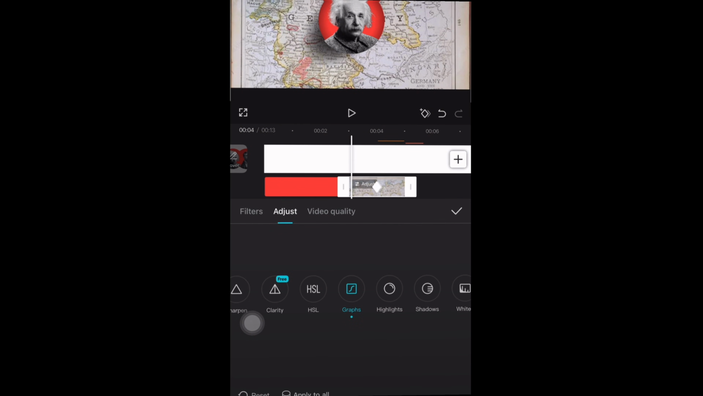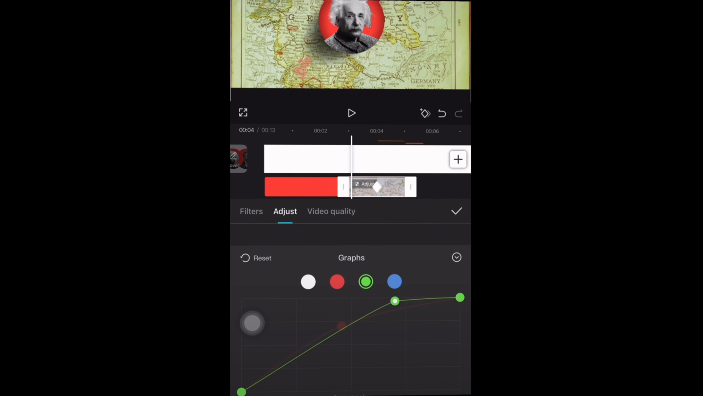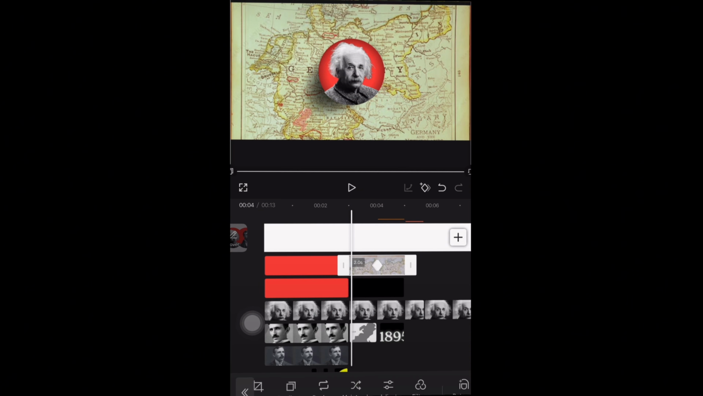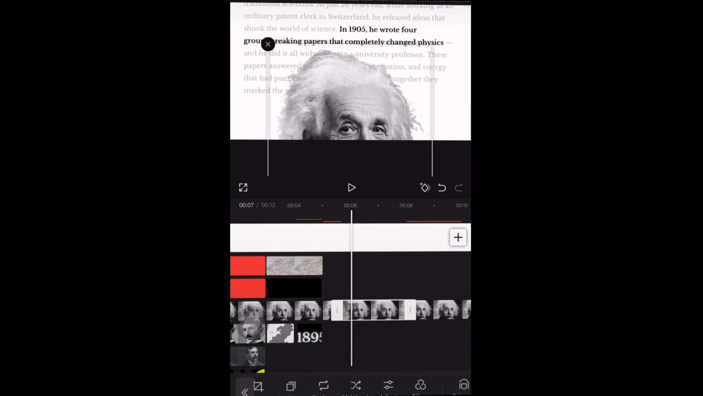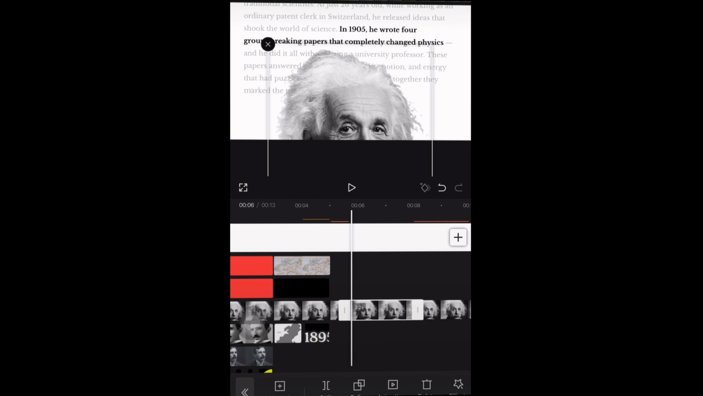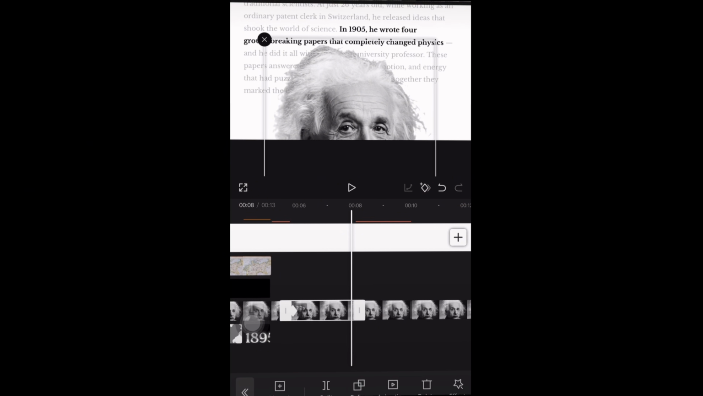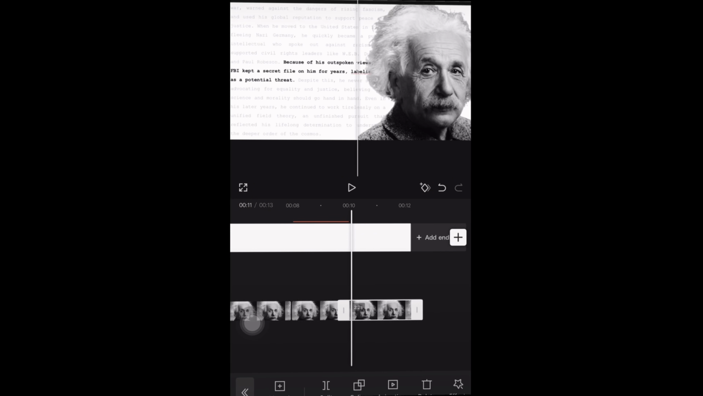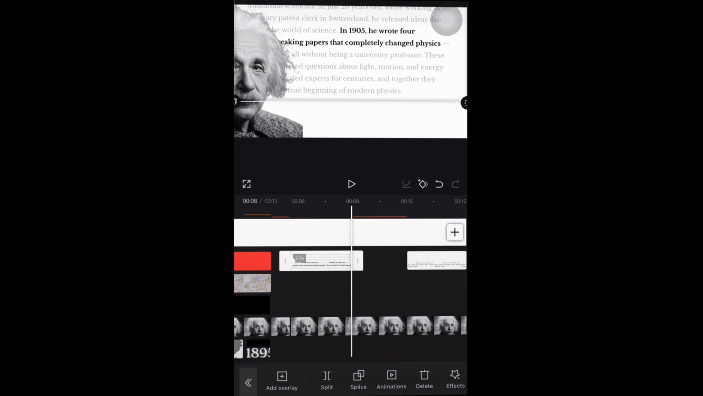To do so, go to Adjust, then Graphs, and change the settings as I am doing. Okay, now the very last moves, and I am going to show you the final results. Add a keyframe in the beginning, then go to the end of the clip and zoom in a tiny bit. Repeat this for all of his images and all the text layers.